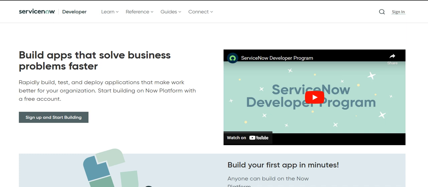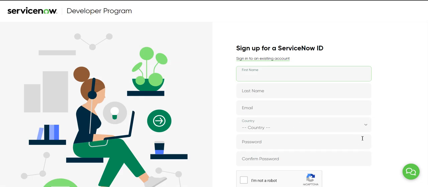I've gone ahead and in a separate tab have logged in, but basically this is where you would come in. You would click this button here to sign up and enter your information. It will then offer you an array of releases that you can choose from. Right now, the latest version is called Xanadu. ServiceNow upgrades the platform to different releases, I believe every 6 months or twice a year.